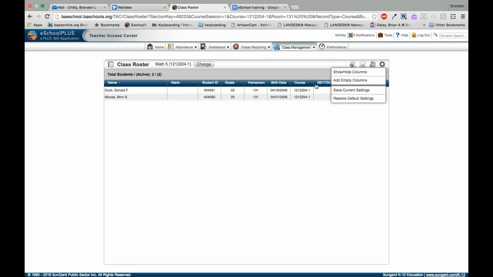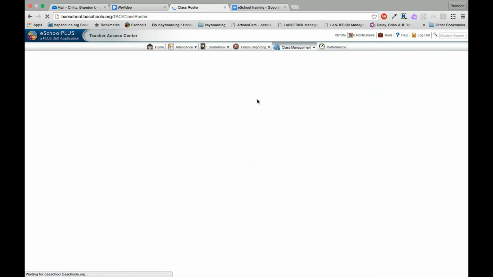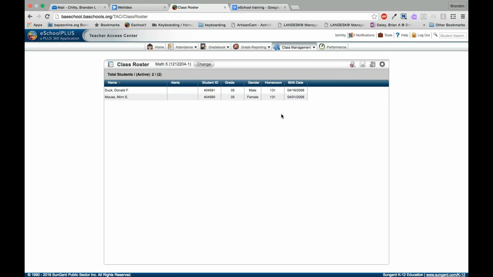To reset any of this information, you can just go down to Restore Default Settings, and you'll see everything will get changed back to how it was when I first visited the roster page.